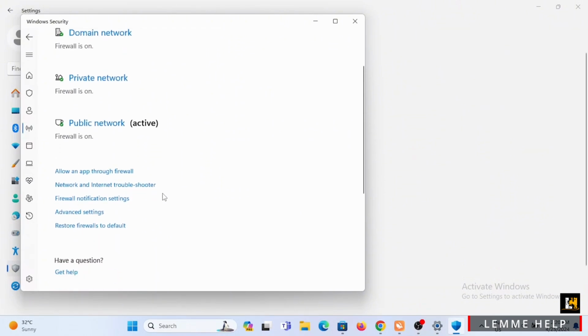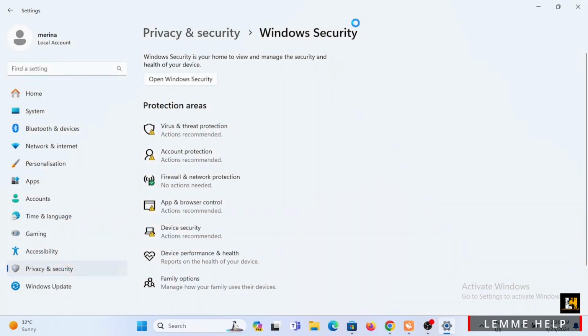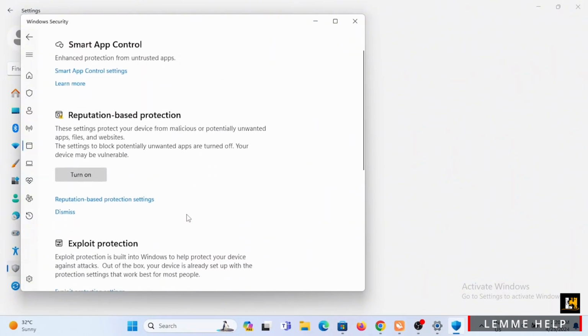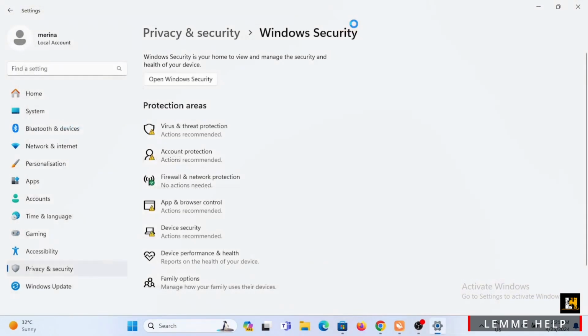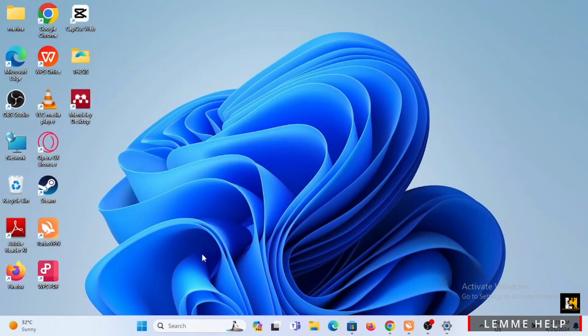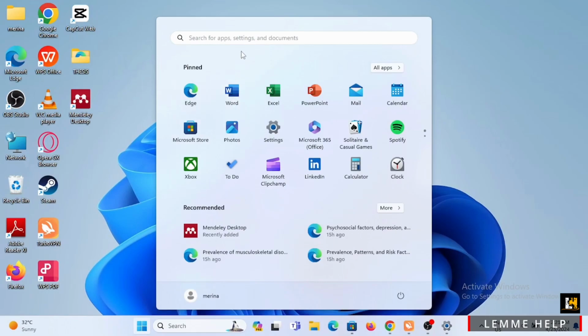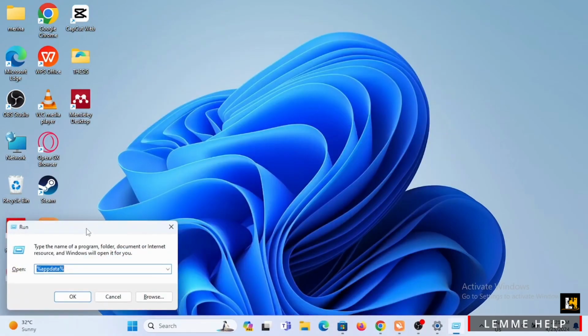For that, you can check the firewall and network protection and virus and threat protection. Then select where it says apps and browser control. Now from here, if you see a setting that is disabling the installation of Roblox, go ahead and disable the setting. Now if it does not work, tap on the Windows icon again and search for Run.